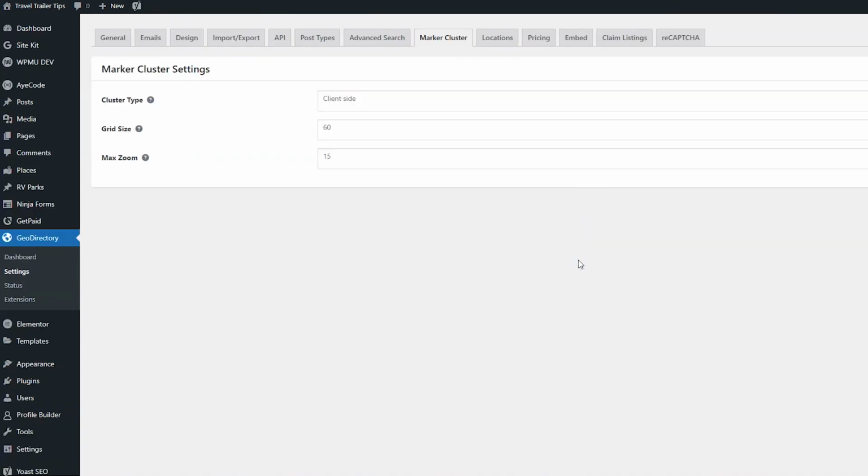Okay, so this add-on has a pretty easy setup. We're basically just going to adjust some settings. Well, we're not even going to really adjust settings, but I'm going to talk about the settings. And then we're just going to select on a map widget that we do want to use the marker cluster.